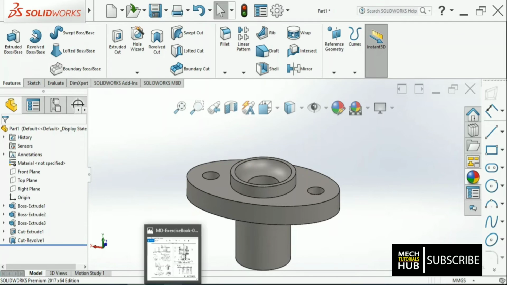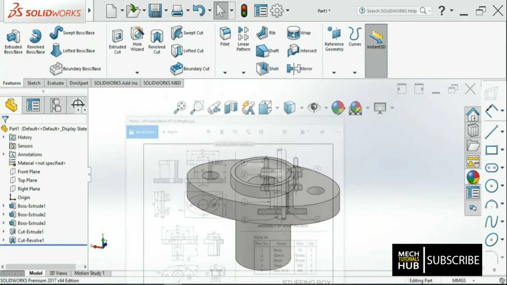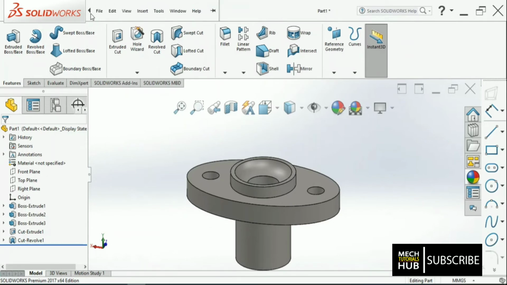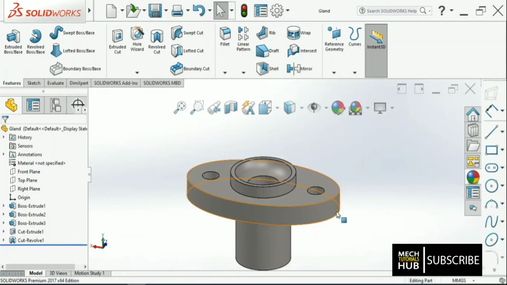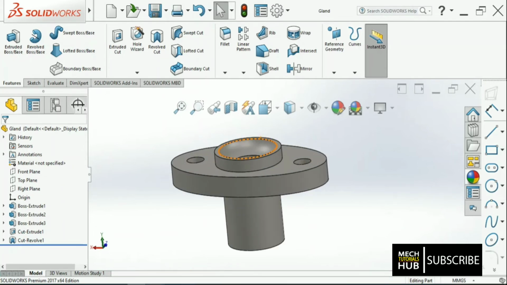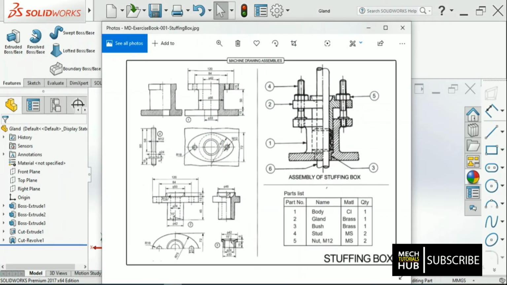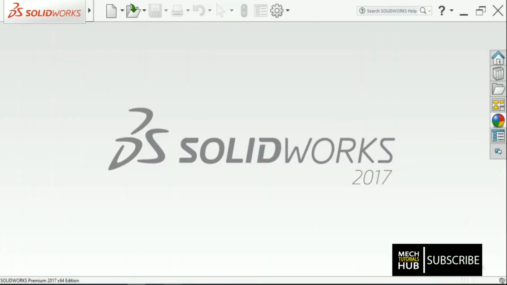Now this component is done already. The name of the component is gland. I'll go to file again, save model on the desktop by the name gland. Alright, now all these components will help me to assemble the component. That I'll show you. This is fine. I'll move on to the next component.